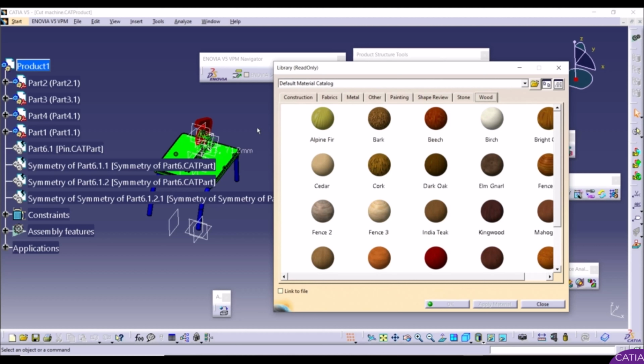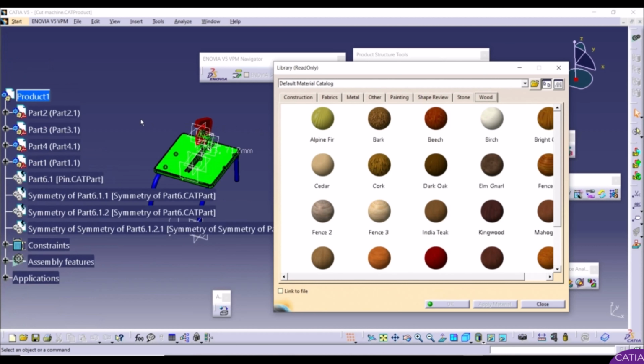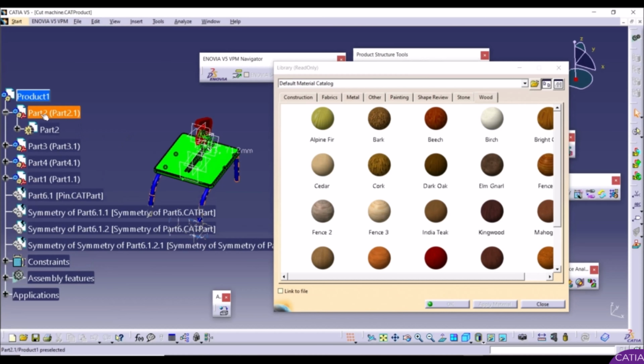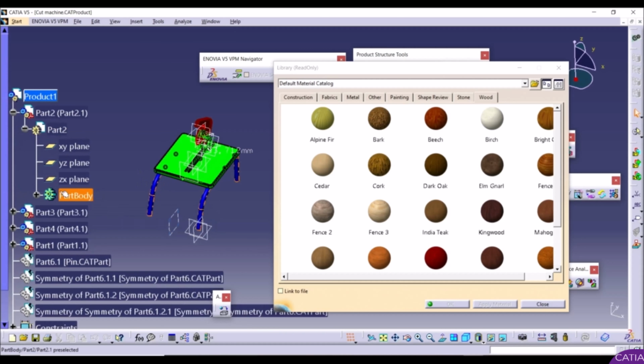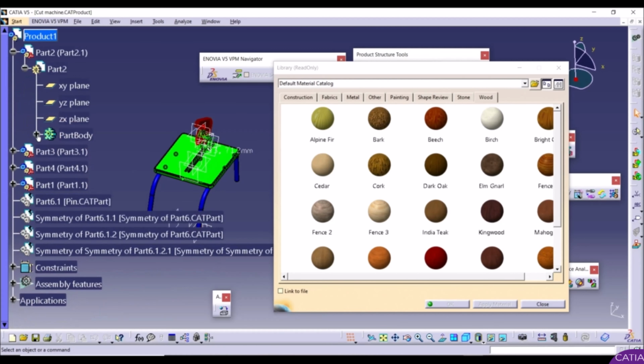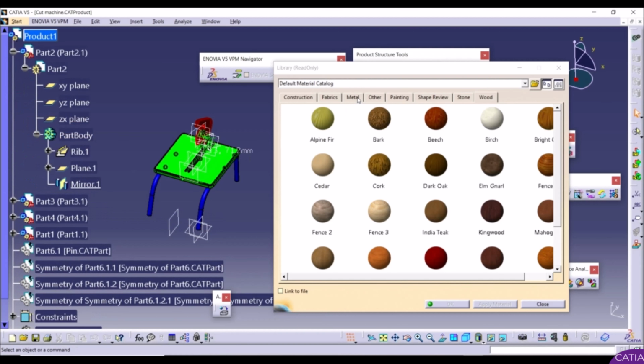Now we're going to show how we can apply material to our parts here. So here we have 1, 2, 3, 4, 5 parts, and we can apply different material to each part. So let's open here this one. So this is part 2. Those are our legs. So let's open this one here. And here we have part body. Let's open the part body. And now let's go here to the metal.